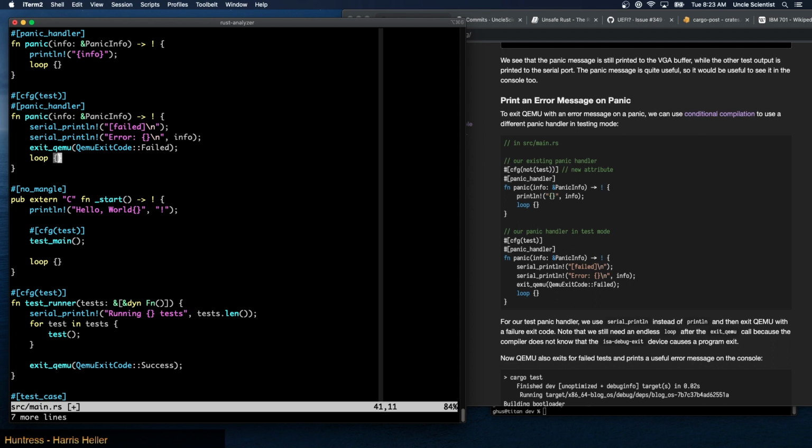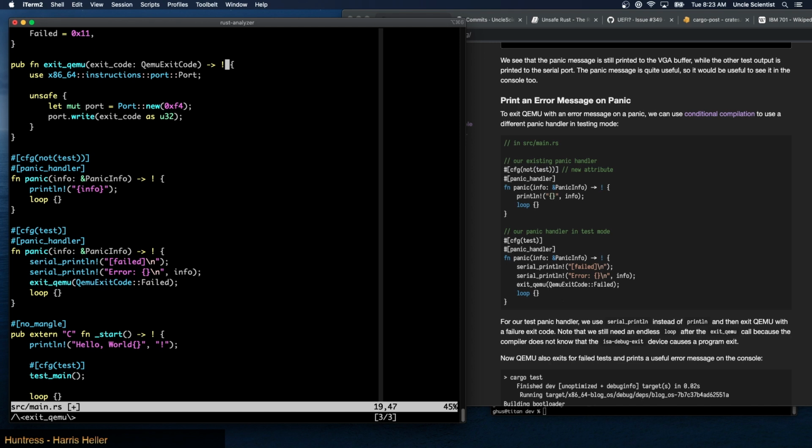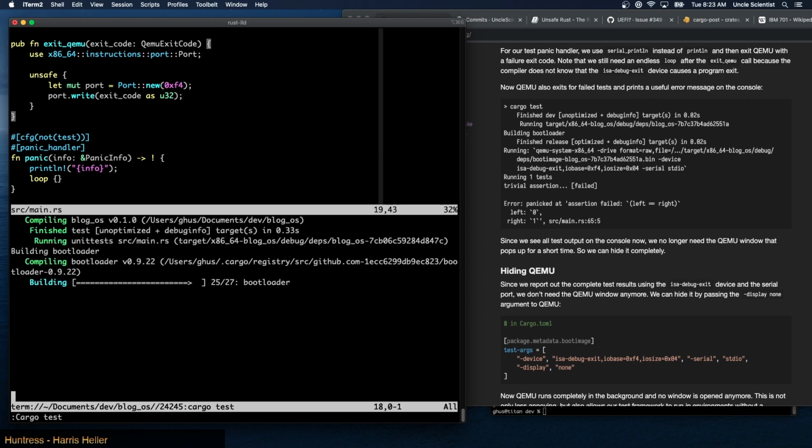For our test panic handler, we use serial println instead of println, and then exit QEMU with a failure exit code. Note that we still need an endless loop after the exit QEMU call because the compiler does not know that the ISA debug exit device causes a program exit. Yeah, but can't we just say that's that, and then that would solve the need for that? I guess not. I guess maybe there's some other issue going on in the compiler. Now QEMU also exits for failed tests and prints a useful error message on the console. Let's try it.